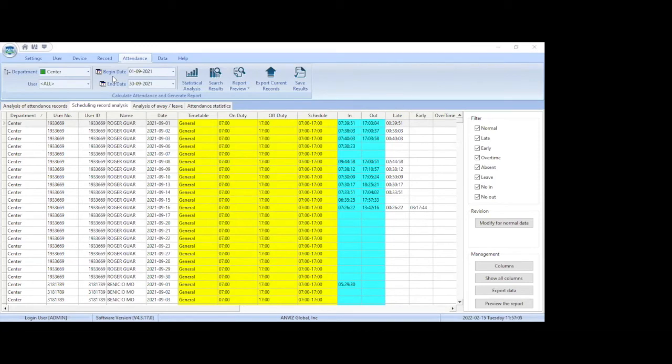No, a scheduling option is not there. You can schedule the downloading of the attendance records from the device, but scheduling of report generation and sending to email is not available in the software as of now. We will make a note of it and we will work on the same.